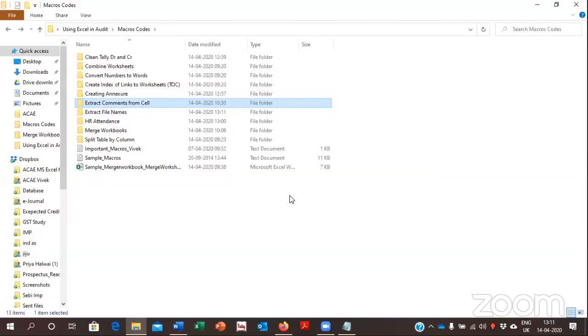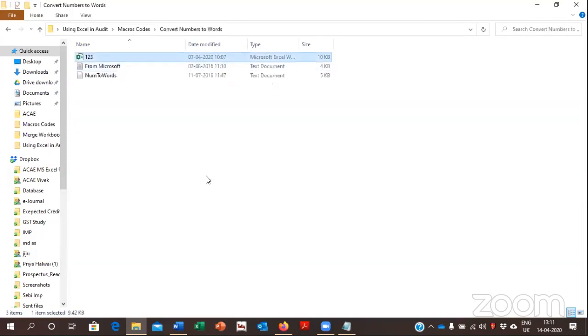For your information, I am a chartered accountant. I don't know any coding, and I don't want to learn coding. I want to learn Indas, I want to learn my audit. That's why I'm only using the codes which are available in Google. Convert number.